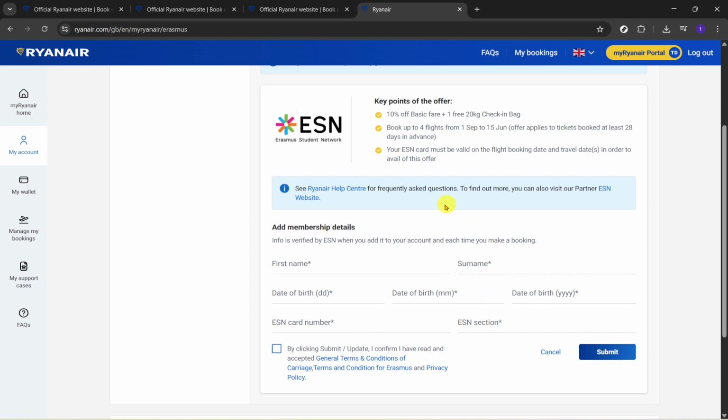Keep in mind that discounts are typically subject to conditions such as specific routes, travel windows, or advanced purchase requirements, so always review the fare rules shown during booking. That's it. You've gone to the Ryanair site, opened your profile, navigated to My Account, selected Erasmus, filled in the details, and submitted your information. You're ready to enjoy your student savings on upcoming trips.